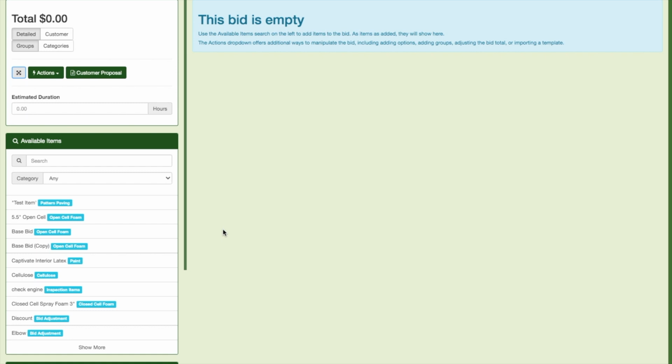Groups allow you to separate your items for a better visual for where material will be installed through the customer proposal. Options are choices that your customers can make regarding whether or not they want you to do the work you're offering to do. We'll explain how to add, reorder, and adjust groups and options with this tutorial. Let's begin. First things first, we'll need to go to a bid.